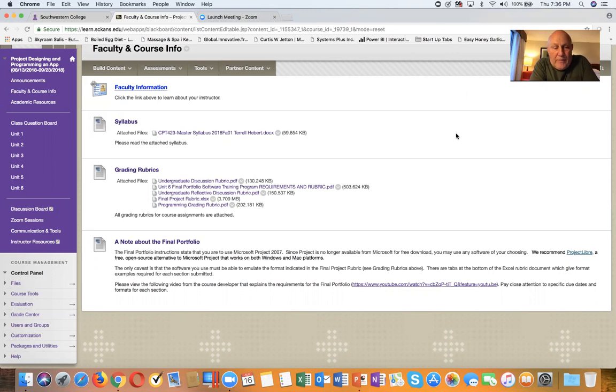2007. Well, the university no longer offers that software, but they are recommending that you use a program called Project Libre. It's compatible with both Windows and Mac. If you go into the faculty and course info section, you will see a link at the bottom where you can download Project Libre. I have not used this software before.